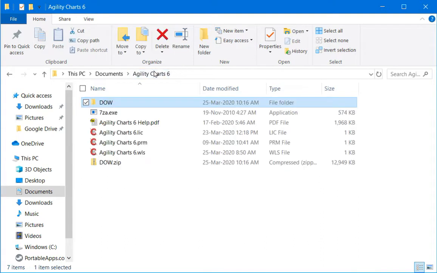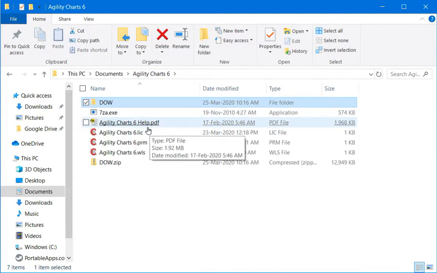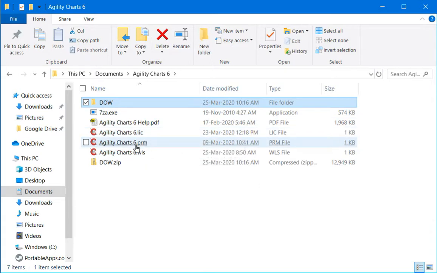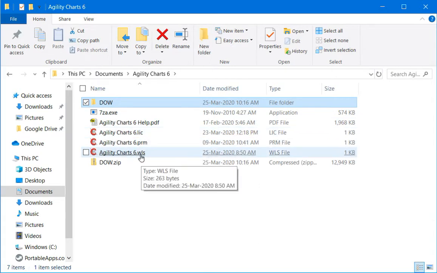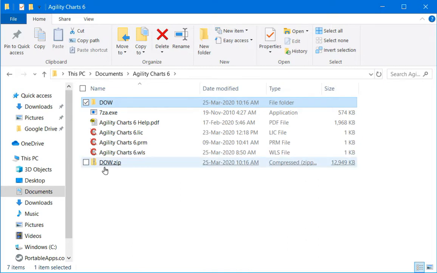So back to the Agility Chart 6 directory, some of the files here include the help file, the license file, the parameters file, and the watch list file. This particular file here is the data that we've just downloaded in a zip file format.